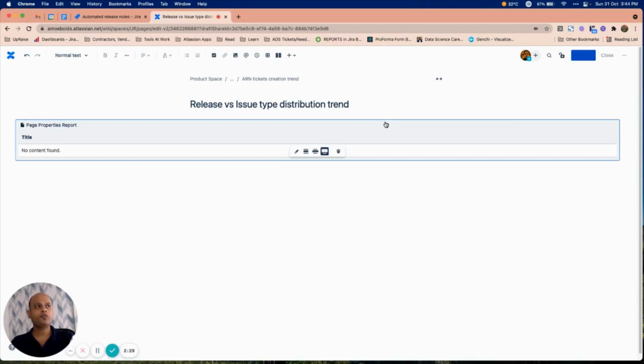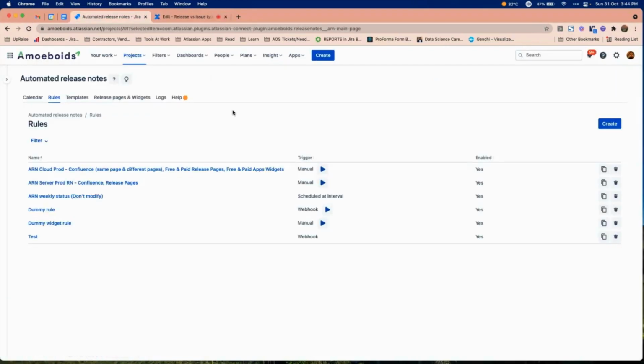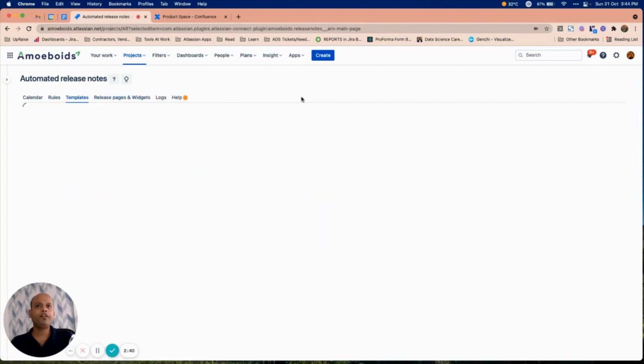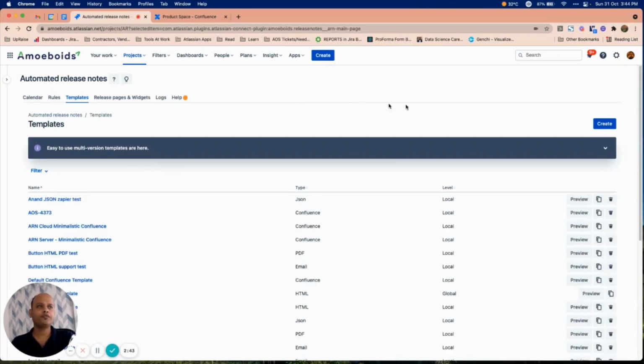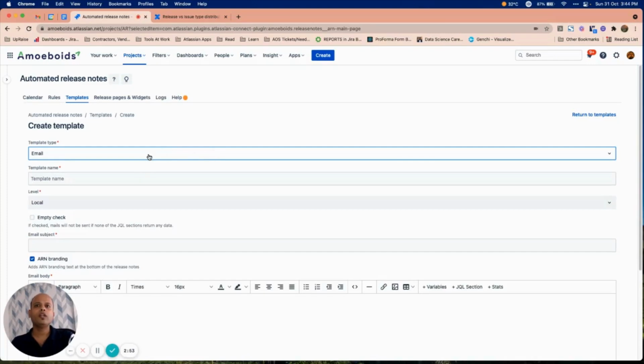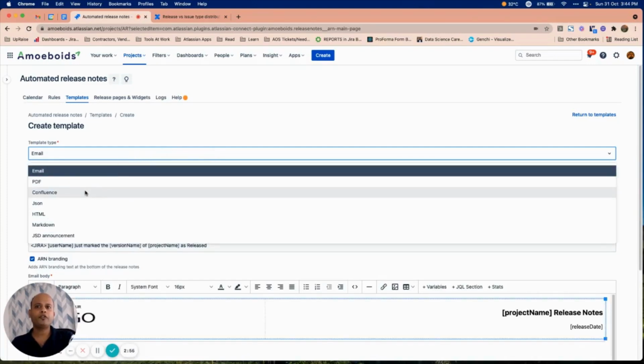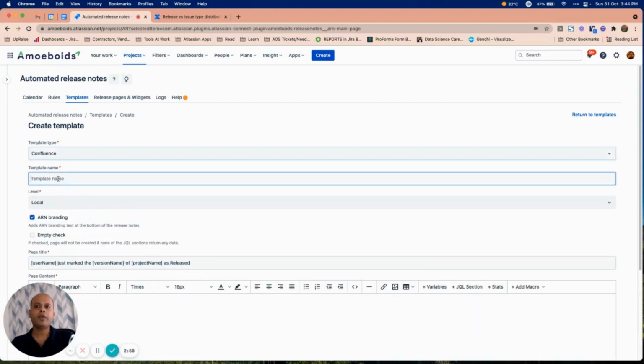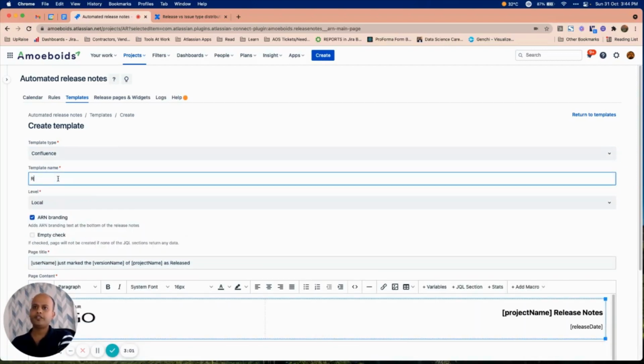Now let's publish this one and go to the automated release notes screen inside of a project. Here, let's first create a template. Obviously, since we are publishing this trend in a Confluence page, we are going to create a Confluence template that is specific to this use case. Let's change the template type from the drop down to Confluence and maybe call it release versus issue type distribution.